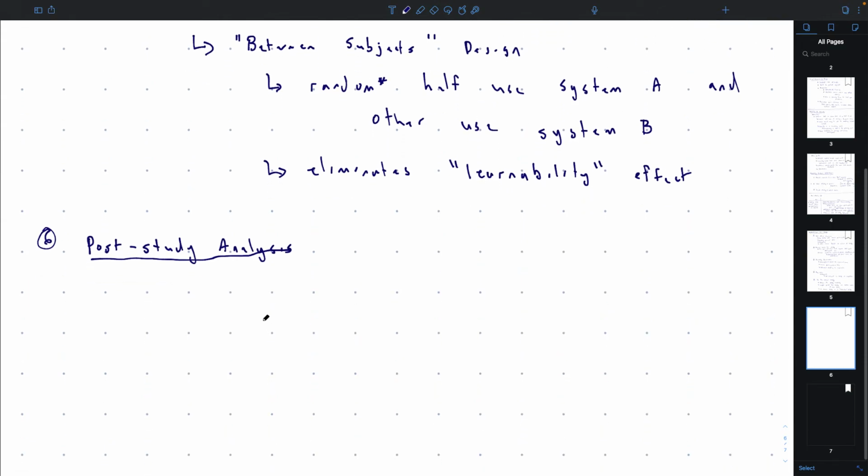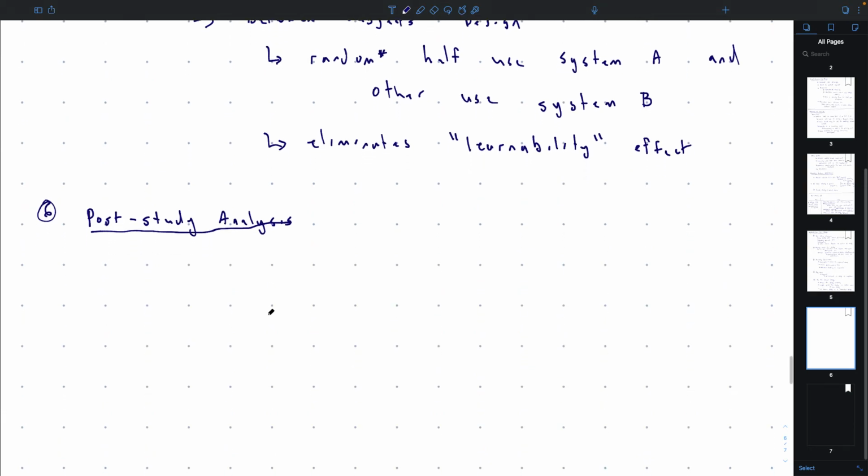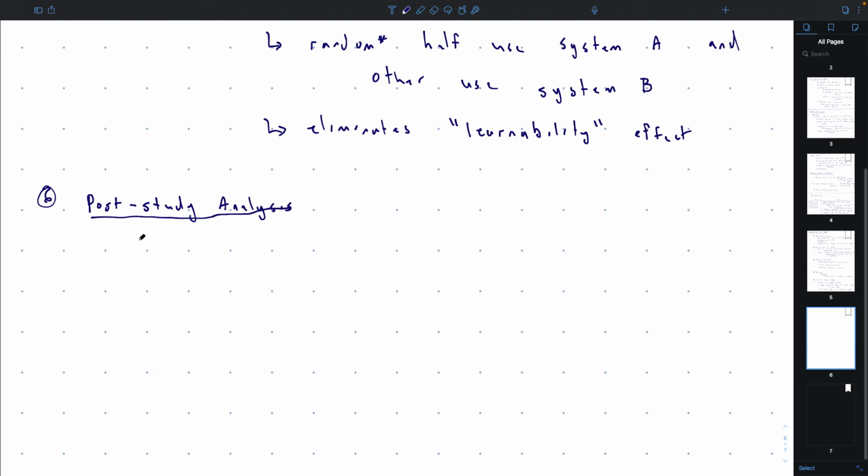Okay, so now you do your user study. You have all your measurements. Now you want to do some analysis of what the results are. So you want to say something about the usability, say, of A versus B, and so you have to turn your results into something concrete that you can say about it. The methodology here is involved, and there's lots of statistics involved. So I'm just going to give you the high-level sketch of the idea.